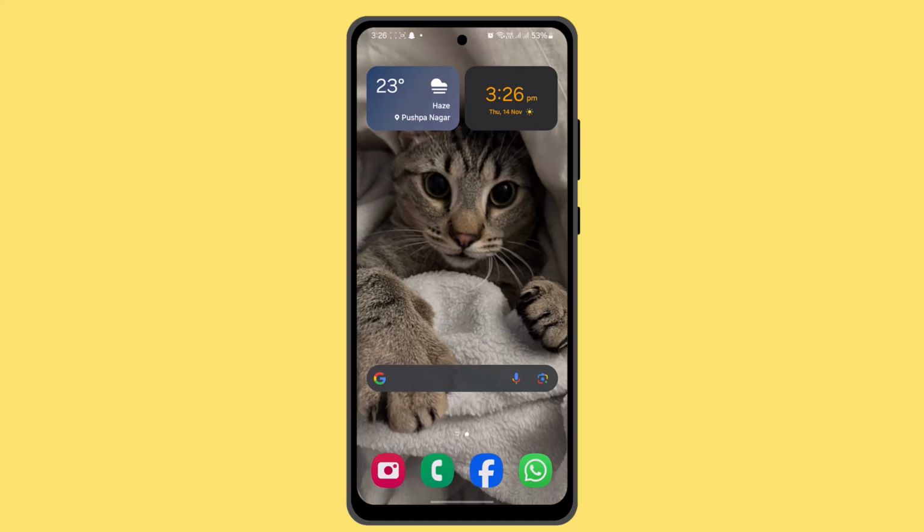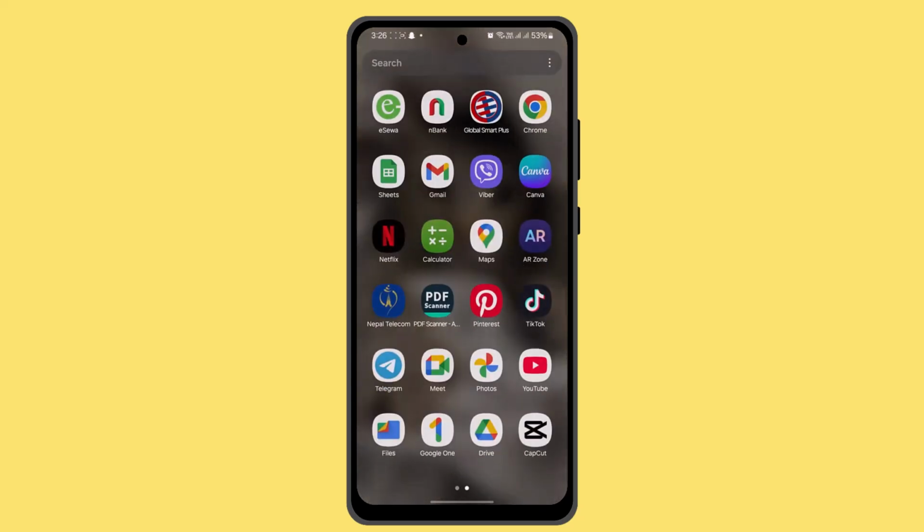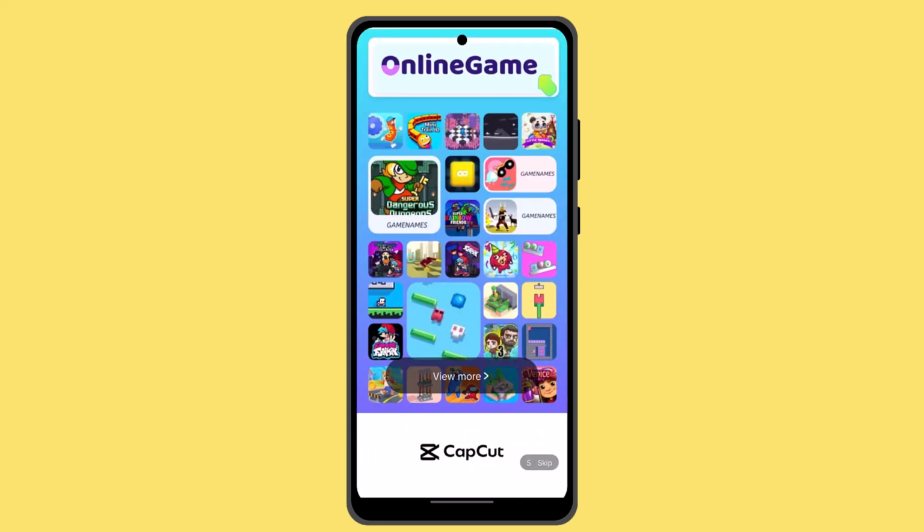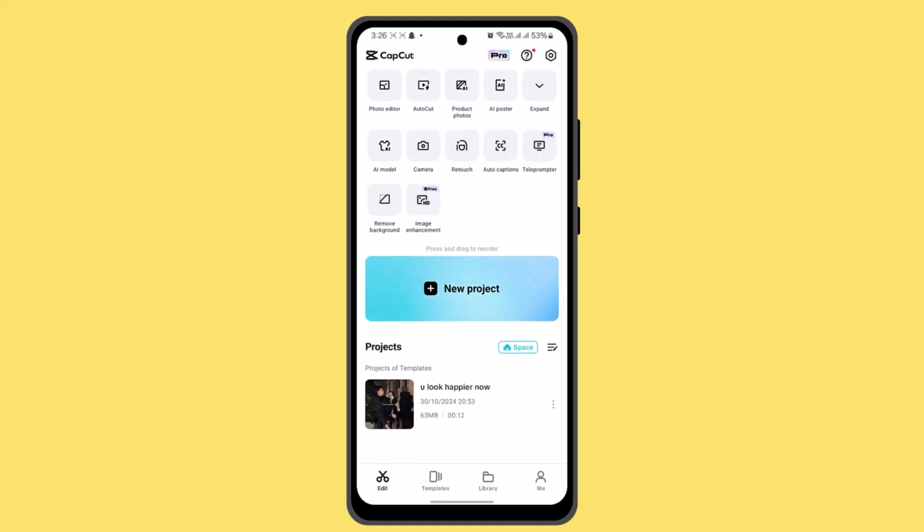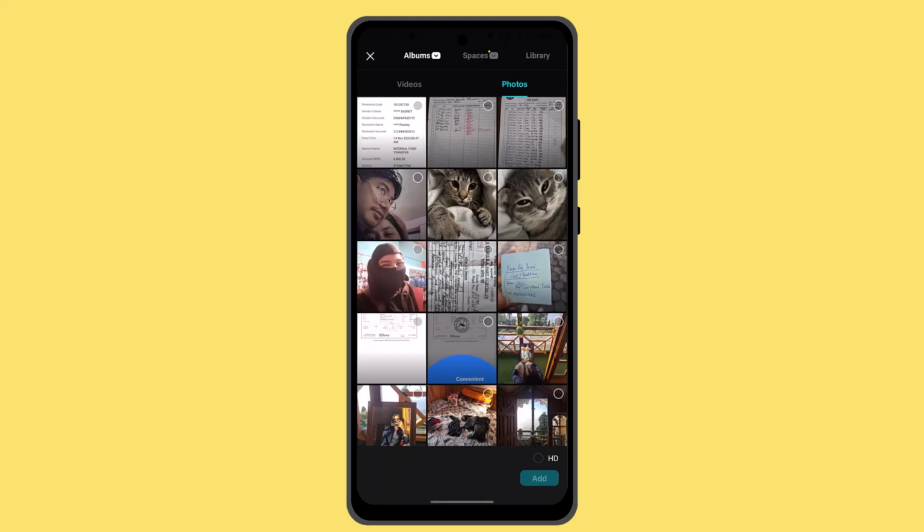In this video, I'm going to show you the ways to delete split in Capcut. In order to delete split in Capcut, you have to follow the simple steps. First of all, log into your Capcut account. Once logged in, go to the project and add a new project.